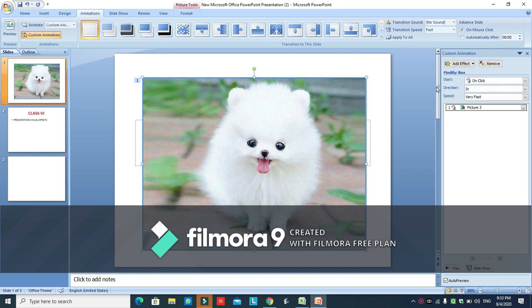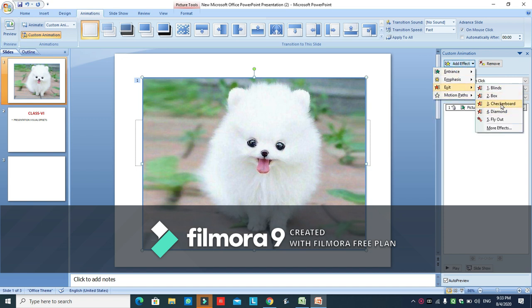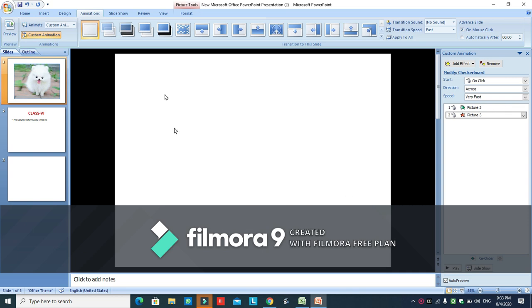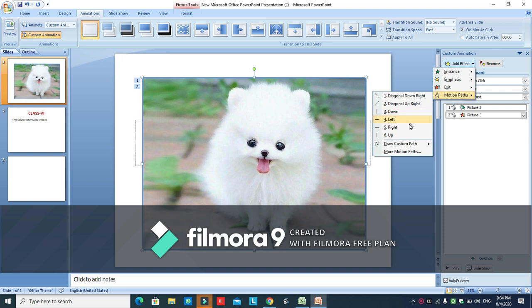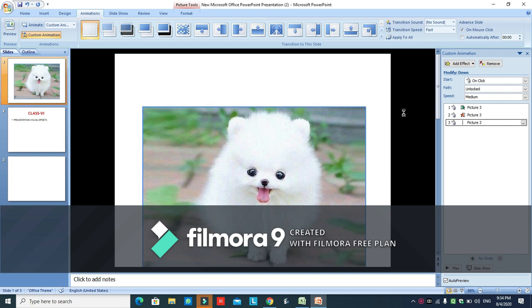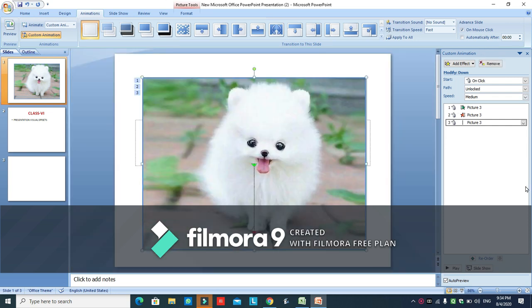We can add the next animation effect, that is exit. Exit will let you select how the object is moving out of the slide. Exit, suppose checkerboard. This is how the object will go from the slide. Then we have motion path. Motion path, you can see this effect when your object is moving up, down, left or right, whatever you want, you can select it accordingly. If I'm selecting down, this is how the object is moving once we are starting our slideshow.